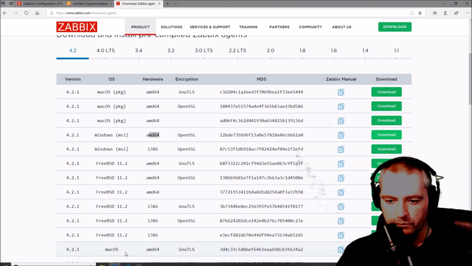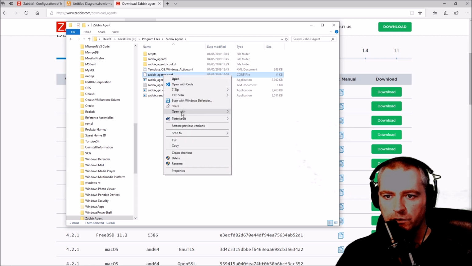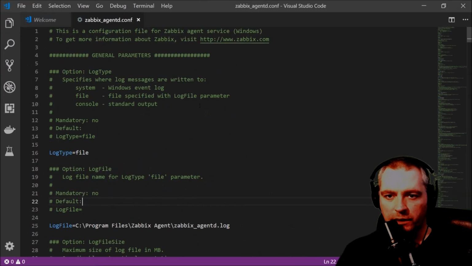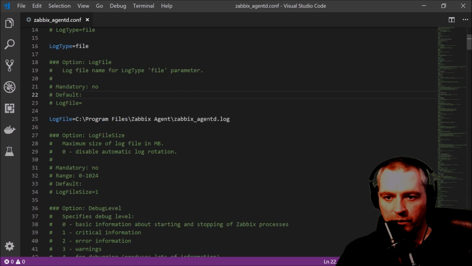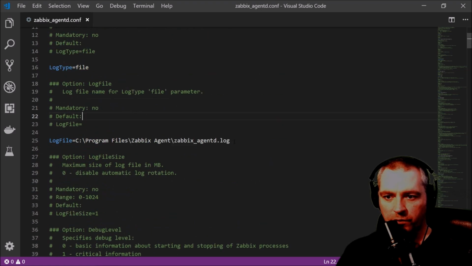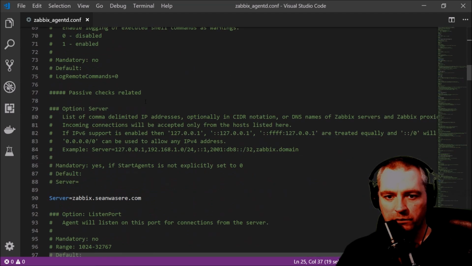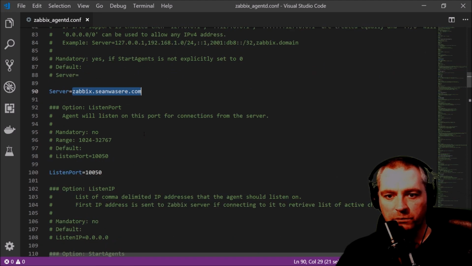Excellent. Okay, so what it's done is put the files into C program files, Zabbix Agent. Here goes Zabbix Agent exe, and there's a configuration file just there. So let's open with VS Code. Let's have a look at some of the properties. Okay, that's the log file, which is very useful. Enable remote command 0. That's the server, zabbix.seanwasia.com. That's what I've already filled in.